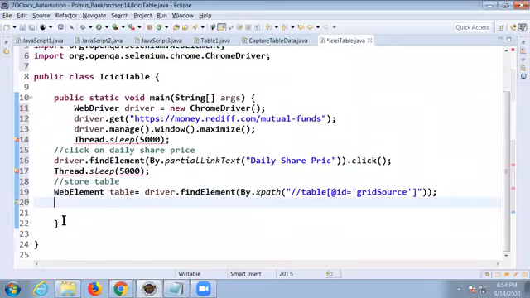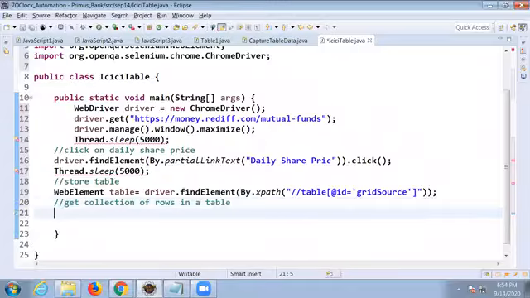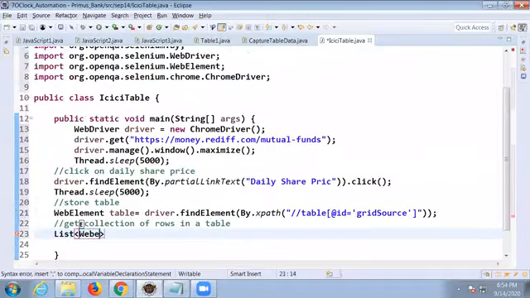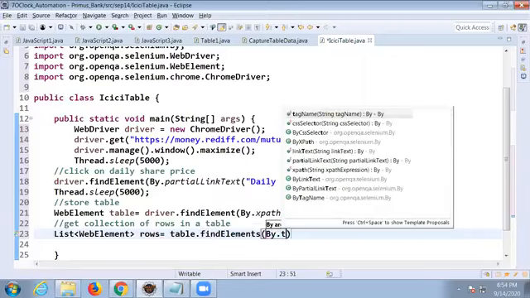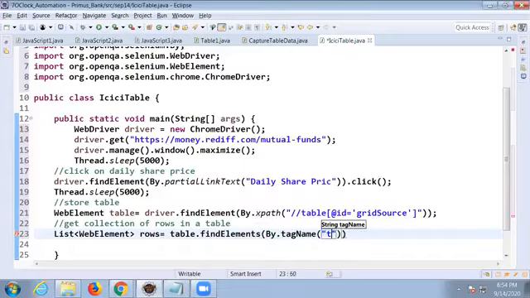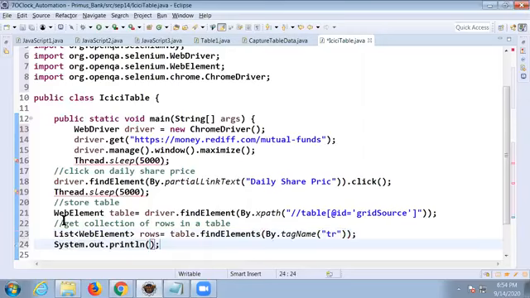Common testing, what to do? Come on guys. Once you identify the table, any table you work with, the first thing you do is get the collection of rows in a table. So we go with the List interface, list of web element, some object rows is equal to table dot find elements by tag name, and the tag value for that is tr. And if you want to print the number of rows, you print it, no problem.